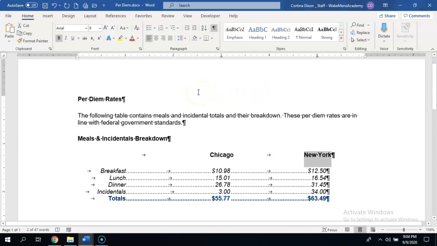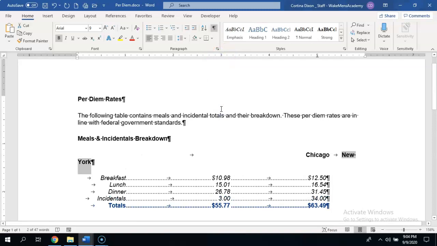Another thing I want to show you is if you want to clear tabs, you just drag it off and it'll disappear. So you saw that cleared it. Once you drag it off of the ruler, it'll clear the tab. That is it for moving tabs. And guys, that is all of our lesson for paragraph formatting.